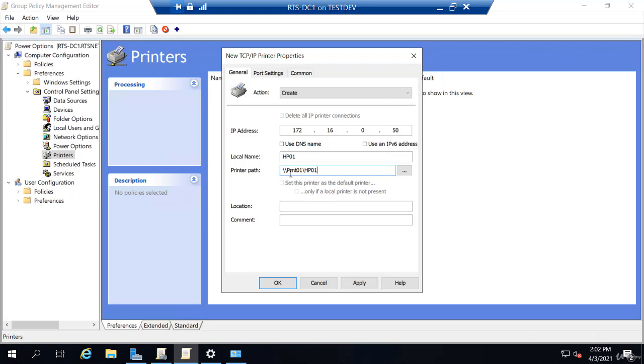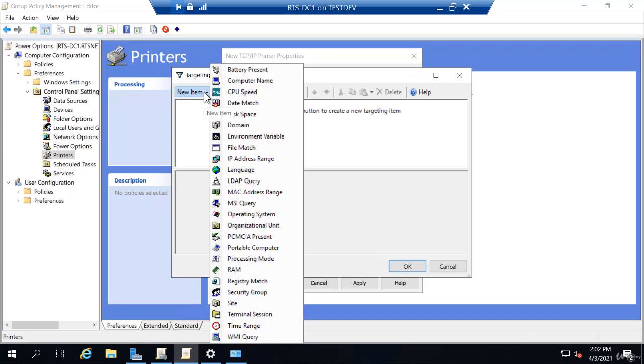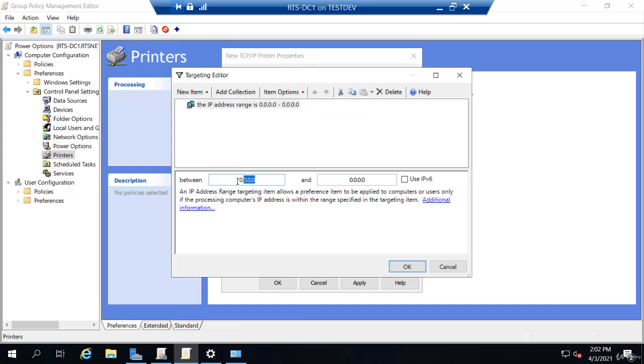Name of the printer. Well, what's just incredible, if I go to the common tab, item level targeting, if we go back to the new item, and I'm going to choose IP address range, I can say that only if your IP address is, forgive me if I can't type, 172.16.0.100 to 172.16.0.254. We'll just delete those numbers in the back.